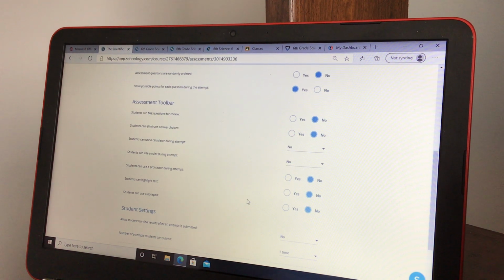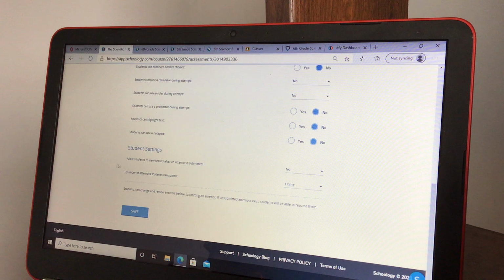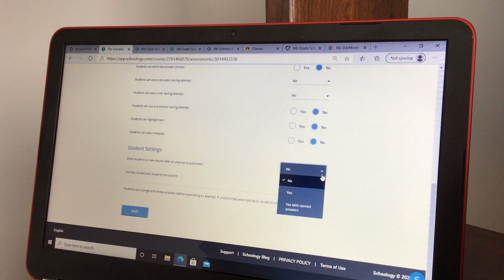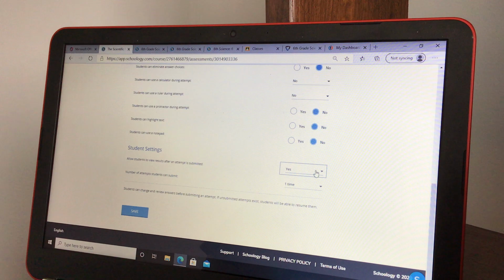Students can use a highlighter. I put no, but I mean that's really good for some of science too, language arts, social studies. Students can use a notepad. I also put no for this quiz. Okay, student settings. Allow students to view results after an attempt is submitted. You could say no or yes. I'm going to say yes so that they can see what their score was.